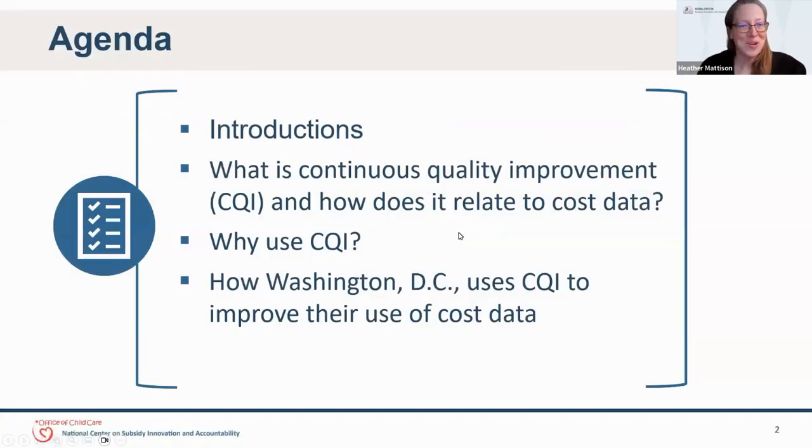Today, we're going to start with some introductions, and then we're going to move into what is continuous quality improvement, or CQI, and how does it relate to cost data? Why do we use CQI? And then we're going to jump right into a conversation with Hannah from Washington, D.C., and how they use the continuous quality improvement process to improve their use of cost data.